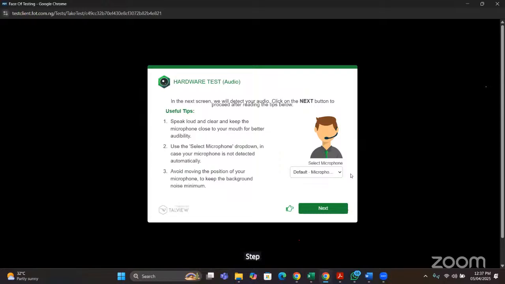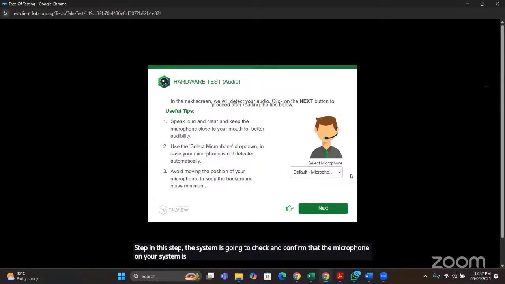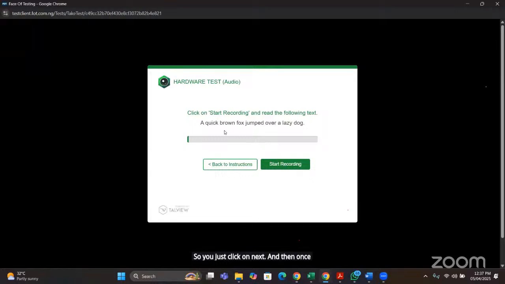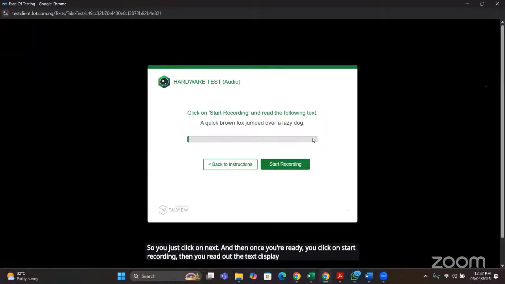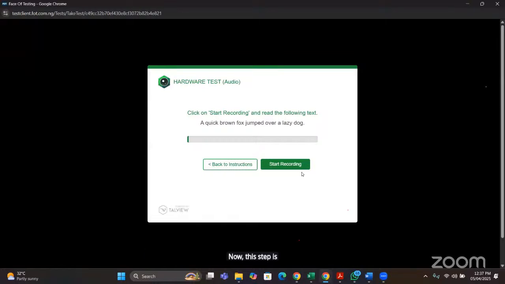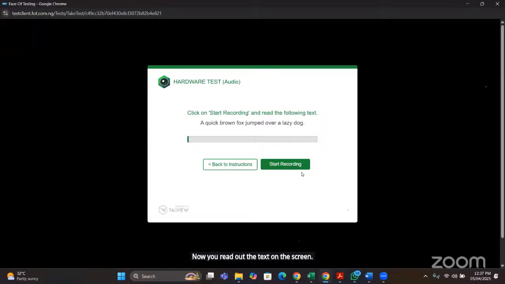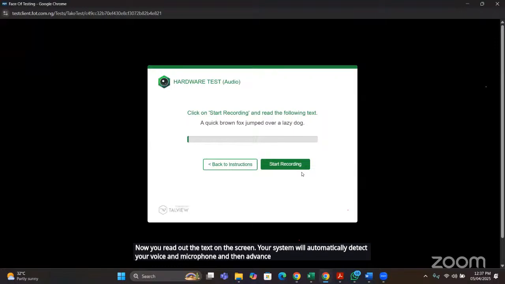In this step, the system is going to check and confirm that the microphone on your system is functional, and also take a short sample of your voice. So you just click on next. And then once you're ready, you click on start recording, then you read out the text displayed on the screen. Now, this step is automatic, meaning that the moment you click on start recording and you read out the text on the screen, your system will automatically detect your voice and microphone and then advance you into the next step.